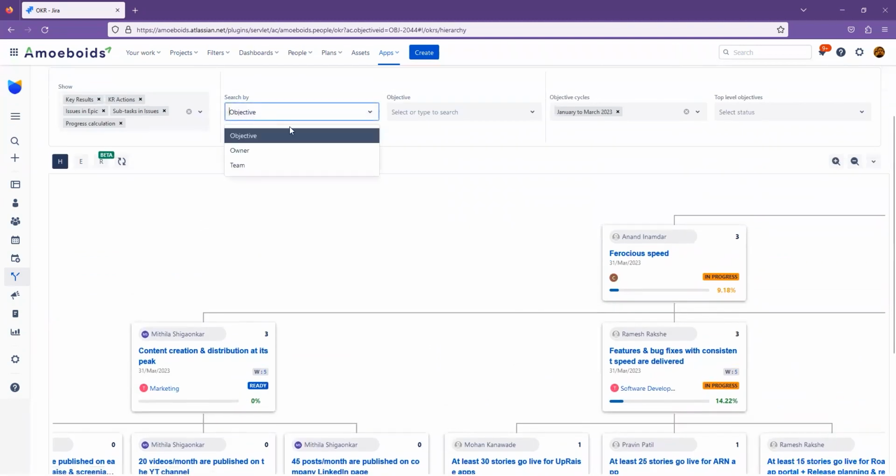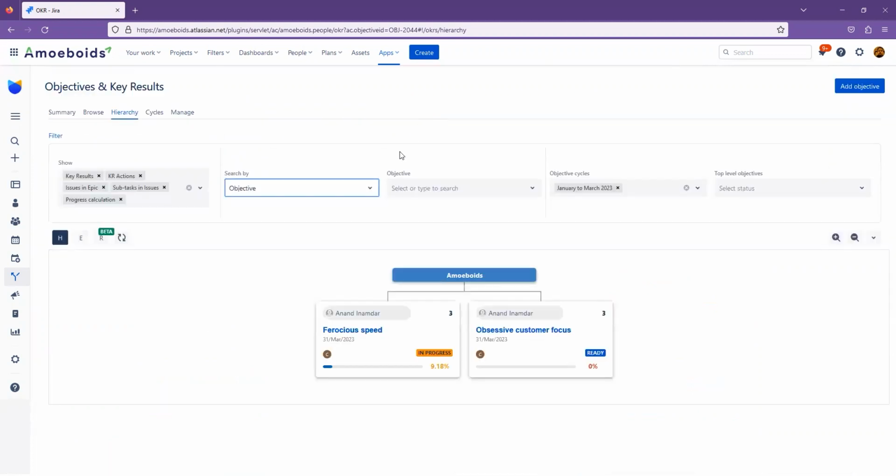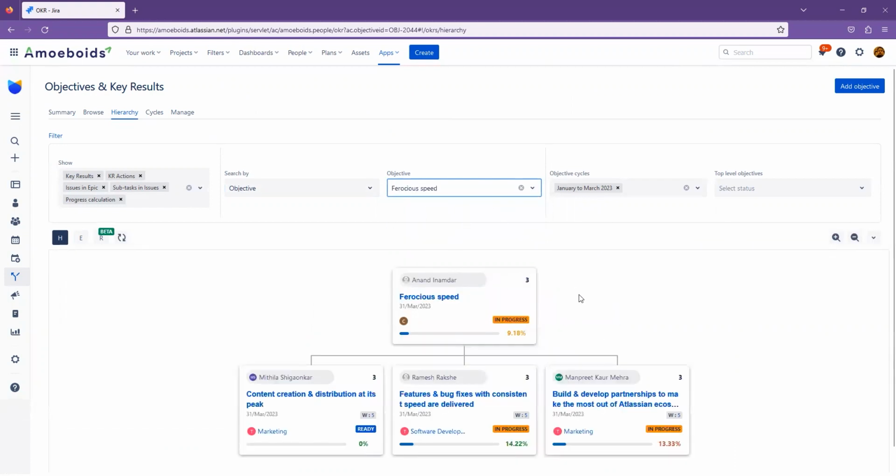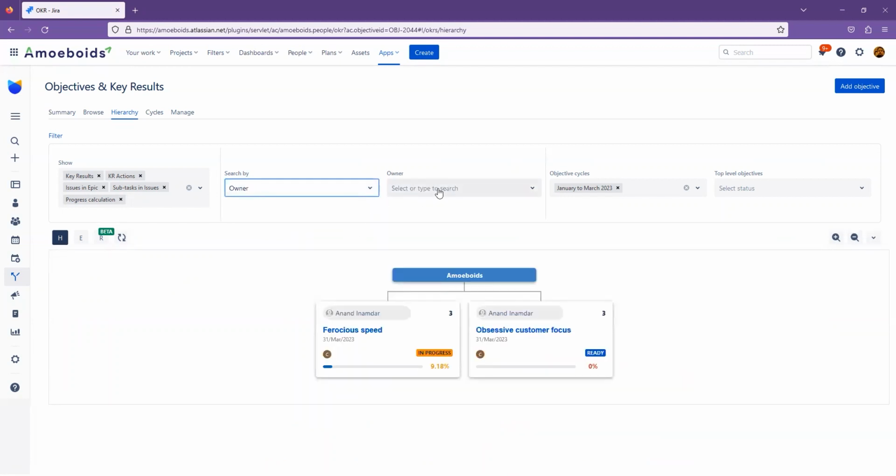You can search by objective, you can search by owner, you can search by team. So let's start by searching with objective. So I'll pick up the objective that's already visible on the screen. So you'll notice now this becomes the top level node, which can be further expanded right up until its lowest contributing items. I can then search to a specific owner.